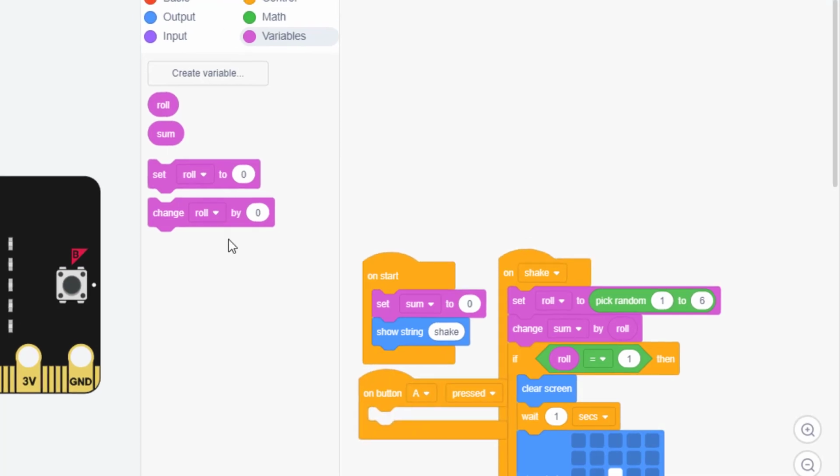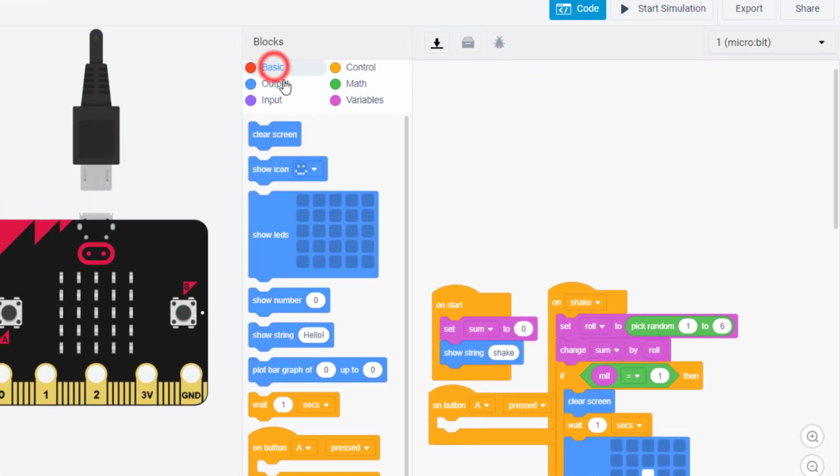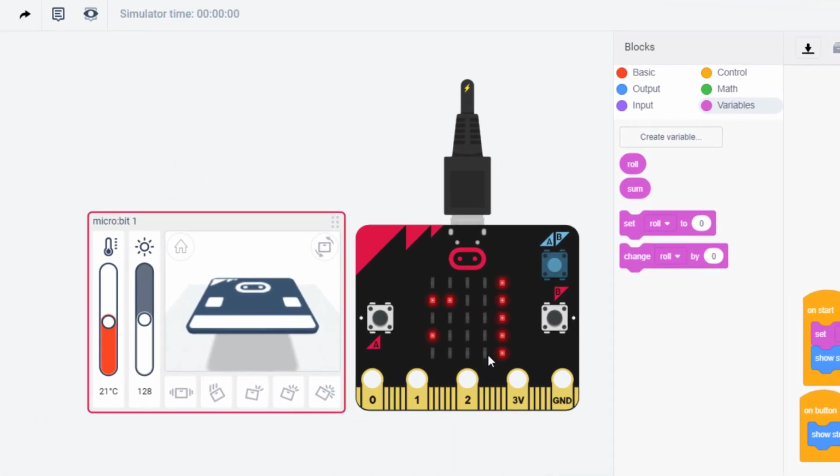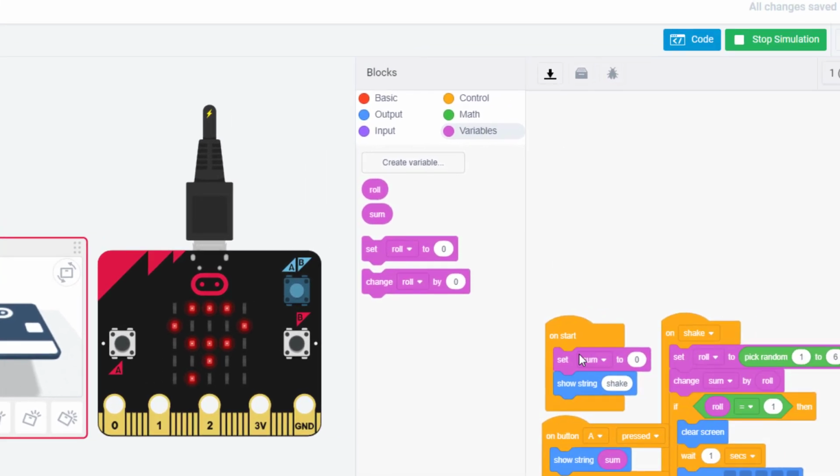And then whenever button A is pressed, we want it to simply display that sum. Check out how easy that is. If we put showString hello, go back to our variable and put in our sum, boom. When we hit start, the system still says shake. But this time when we shake it, we've got a die of 4. And if we hit the letter A, it shows us how large our number was. A 5 plus 4, if we hit the A, is 9. Alright, so we have got the sum working.